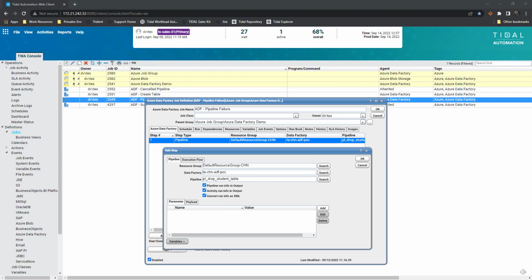For this example, I have created a new ADF job called ADF Pipeline Failure. Looking at the details of this job, the step should be attempting to execute a pipeline called PL Drop Student Table. However, this table does not exist, so the job will fail. Since we'll want to see our failed output, I will include this option in our setup.